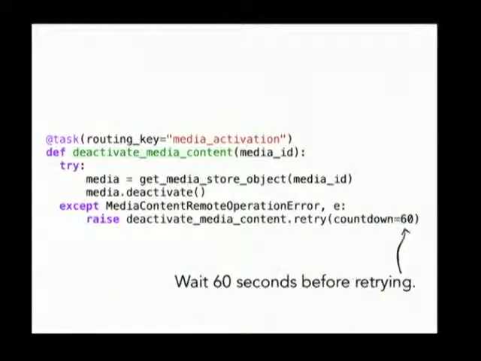How do we deal with this? Celery has a really great retry facility. It's parameterizable, and this is almost literally the code that's in our code base. Sometimes we have to deactivate media for whatever reason, and we do that in this task, and sometimes we get these remote operation errors, which are retryable. It's a strange thing to raise this function, the function that has called, but I don't know why it's this way, but it is. So that works really well.